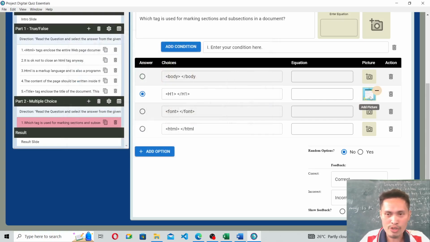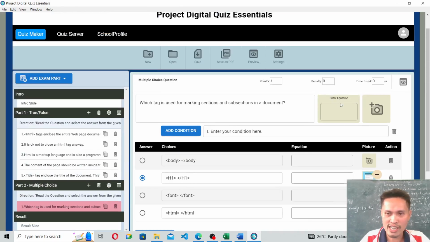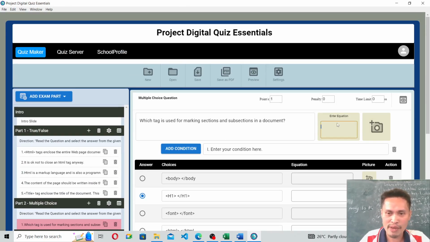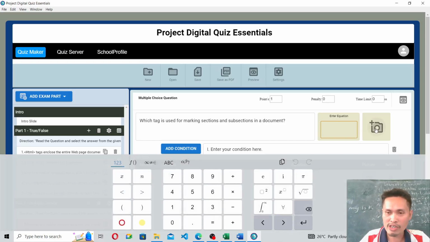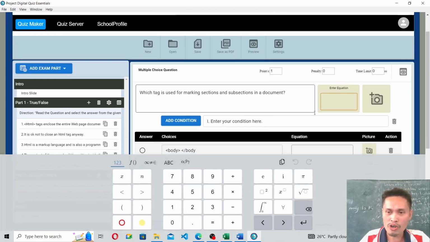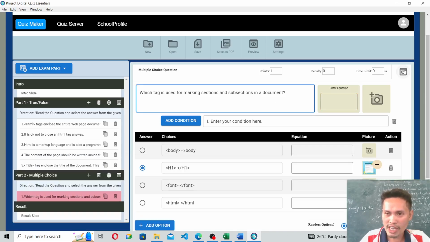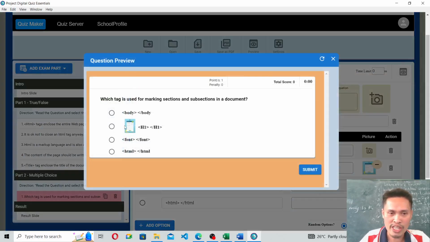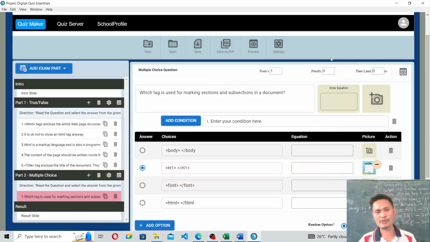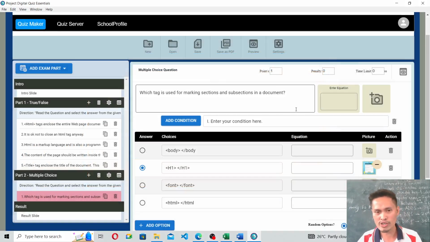Makikita po natin na meron po siyang options na picture, no? Kagaya din sa questions natin, mayroon din po siyang equation, mayroon din po siyang add picture. Okay, if we try to preview this one, by clicking this preview button, ito po yung itsura niya. So, you can see, meron po siyang picture yung option number 2 natin. Okay? So, pero hindi pa tayo tapos mag-configure ng questions natin.